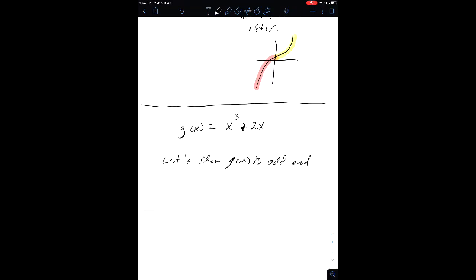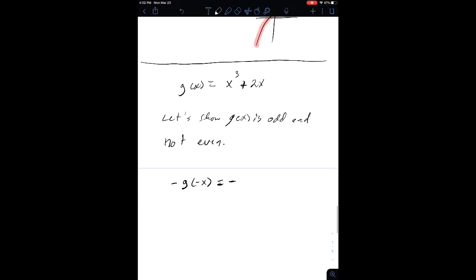And also that it's not even. Okay. So to check if it's odd, we're going to multiply g with a negative x plugged in times a negative 1. Okay. So I'm going to have that negative on the outside, and let's write out what g of x, right? What g of x with this negative x plugged in looks like.